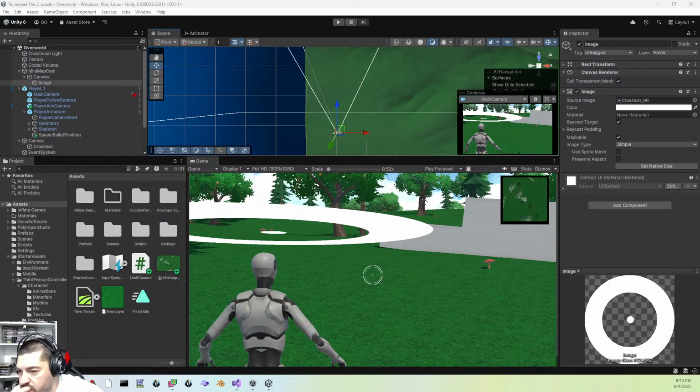To make this minimap circular, we need to create a mask. But to create it, you'll need to download this file, which basically is just a white circle. The download link is in the description. You can import it in your project. Make sure to change its type to Sprite 2D and UI.